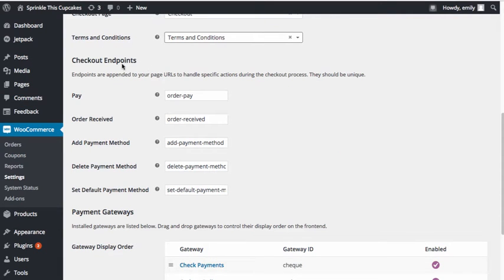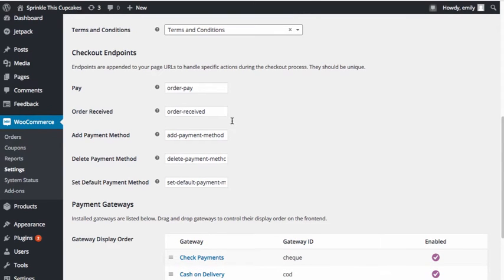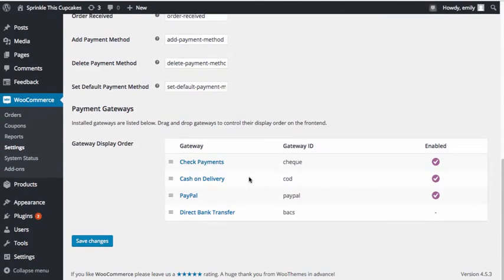The other options that we have are the checkout endpoints, and these are the pages that the user will end at once they've paid, once the order's been received, once they've added a payment method, etc. I'm not going to change anything here. And then the final section is where you can see a list of all of the payment gateways that are installed and that you have the ability to use on your site.